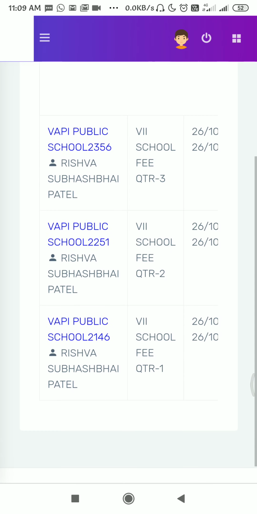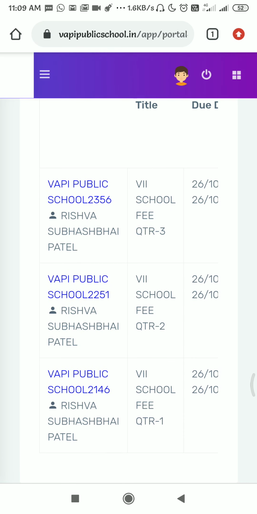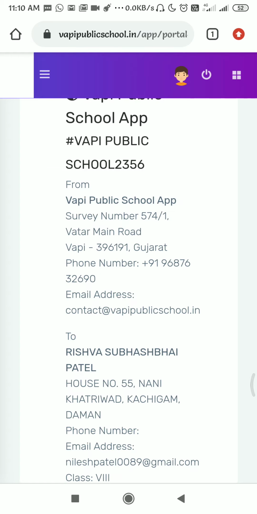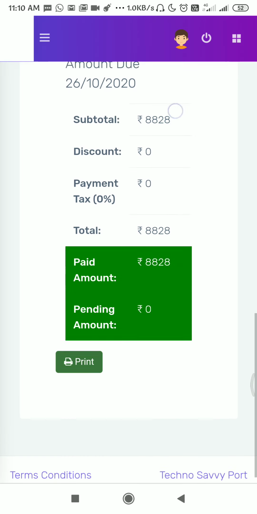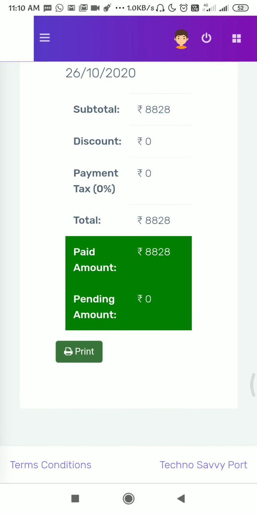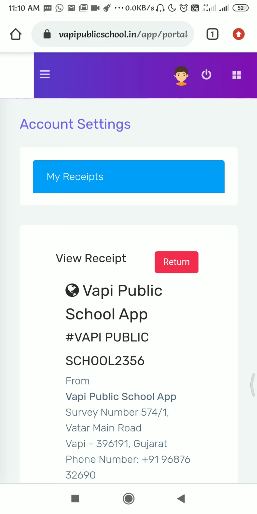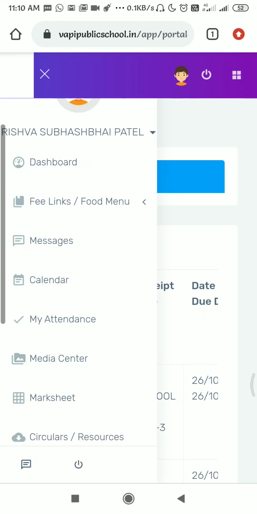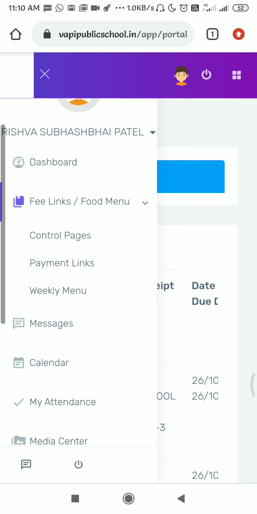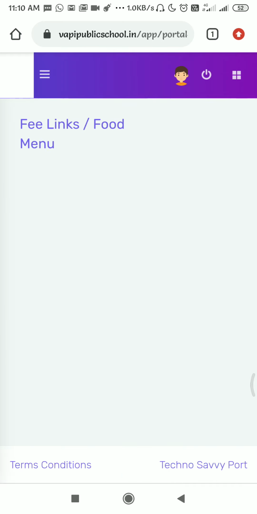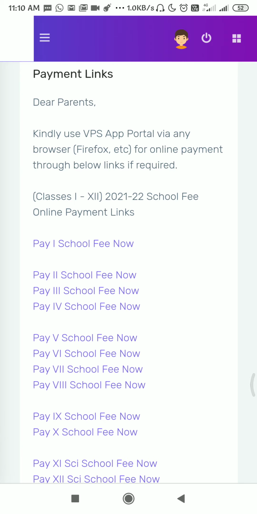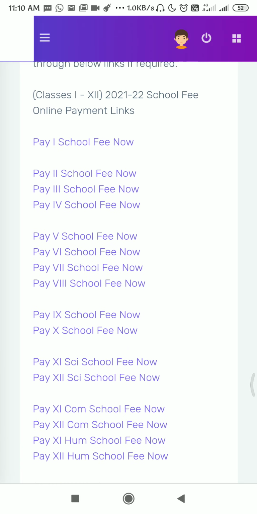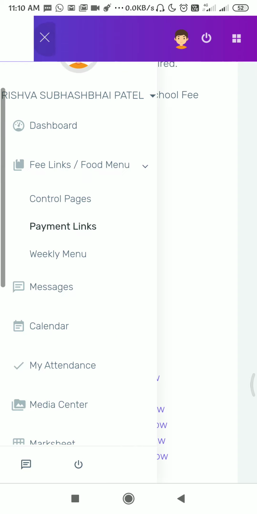Then if you want to get the whole receipt, you have to click on the Vapi Public School written in blue. Then you will get the whole details, and if you want to print it, you have to open this link through any PC or laptop connected to a printer. After this you will get fee links. In these payment links you will get class wise fee payment links. From this you can select the link for your child's class and do the payment.